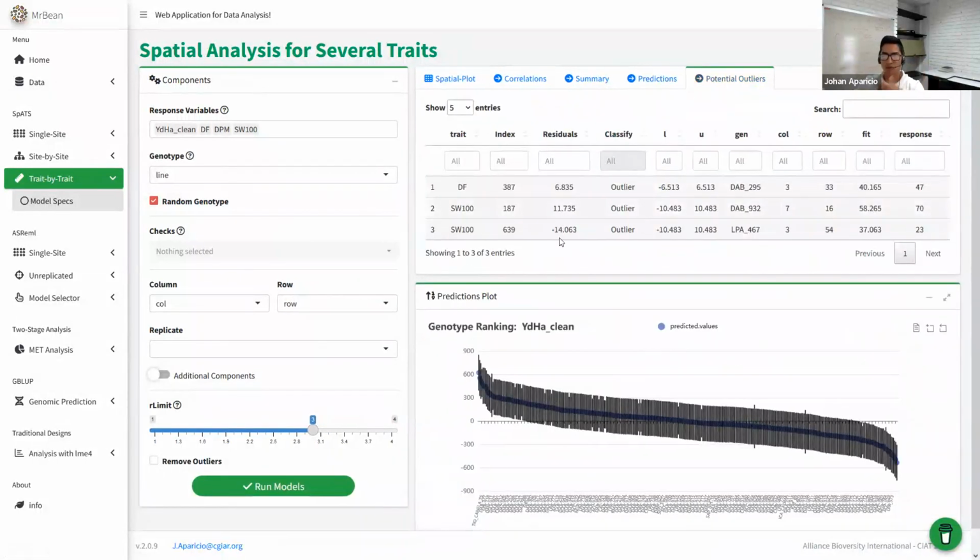And also, if MrBean detects something strange in the data, I mean, a strange observation, it's going to show you all of them in this table by trait. Days to flowering, this is basically where it's located, the column, the row, this is the fitted value and the response, and so on.